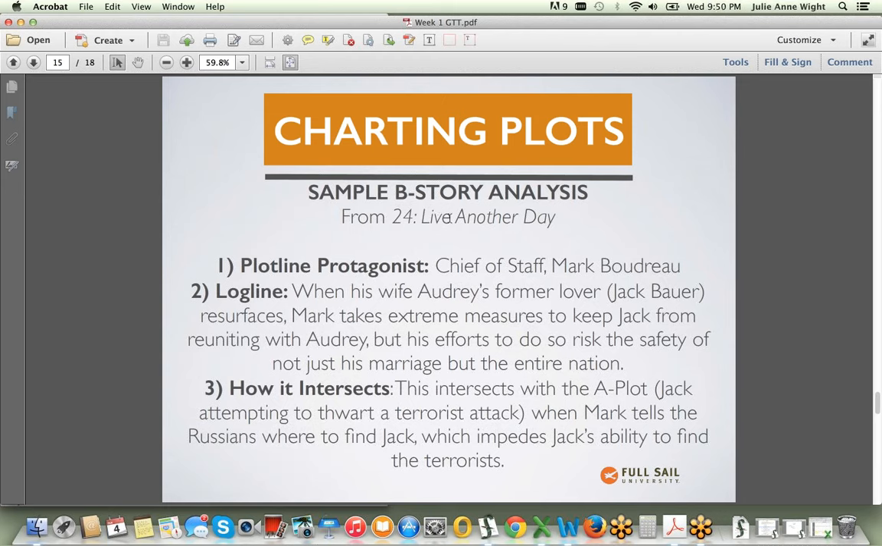And so we're going to come up with our plotline protagonist. Let's say Mark Boudreau. He's the chief of staff. He's married to Audrey, who is Jack Bauer's former lover. So Mark is not the A storyline for 24 because Jack Bauer is always following the A storyline. But maybe the B storyline for the episode is Mark Boudreau and whatever he's going to do this episode.